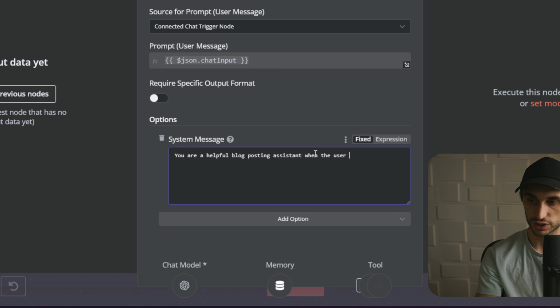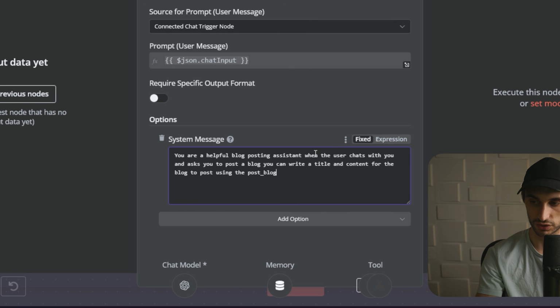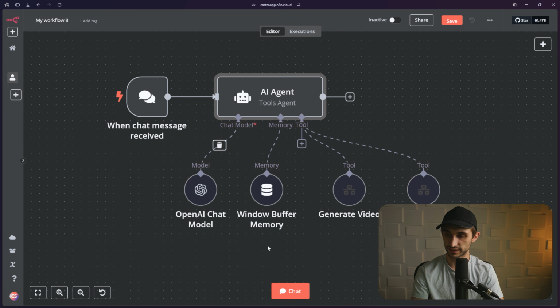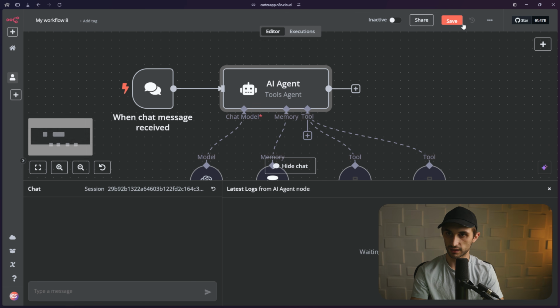When the user chats with you and asks you to post a blog, you can write a title and content for the blog to post using the post_blog tool. Perfect. Now I'll go back to canvas and we can chat with this, and I'll also save this.